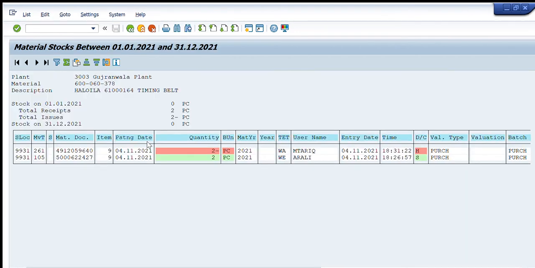So what this is showing us is that this particular material, 600060378, with the description Loyalas 6100164 timing belt, on 1st of Jan 2021, had a total received quantity of 2 and an issuance that was also 2. So during that period, 2 pieces of that item were received, and the issuance of the same has been done.